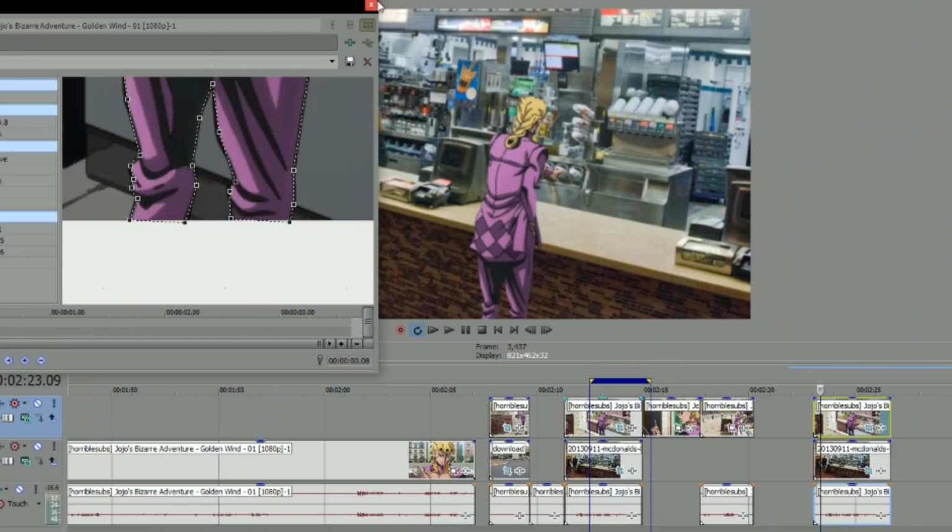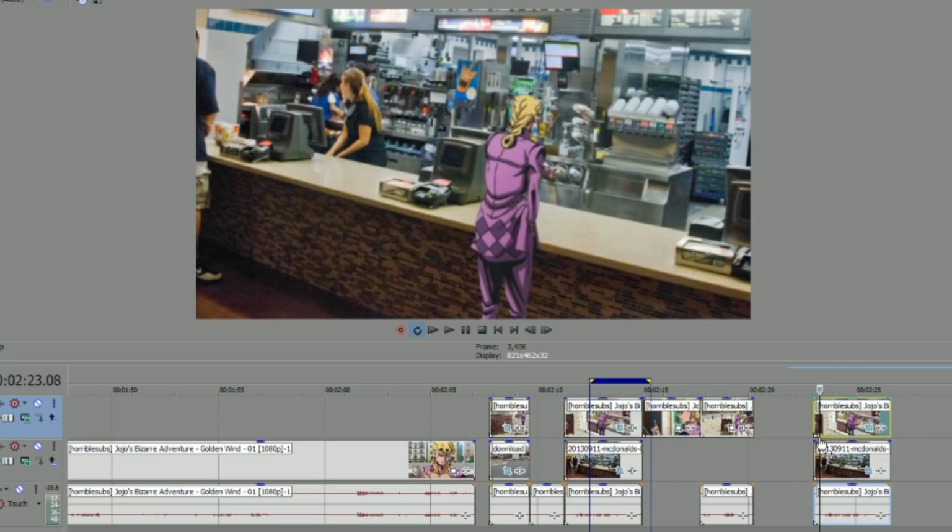So there we go, we again isolated another frame from its background, so it's pure Giorno on this layer. Okay, we still gotta do the other frames. You pretty much have to do this for every frame, but that is pretty much how you go about doing this effect. And masking is gonna be your number one friend, like, ever.